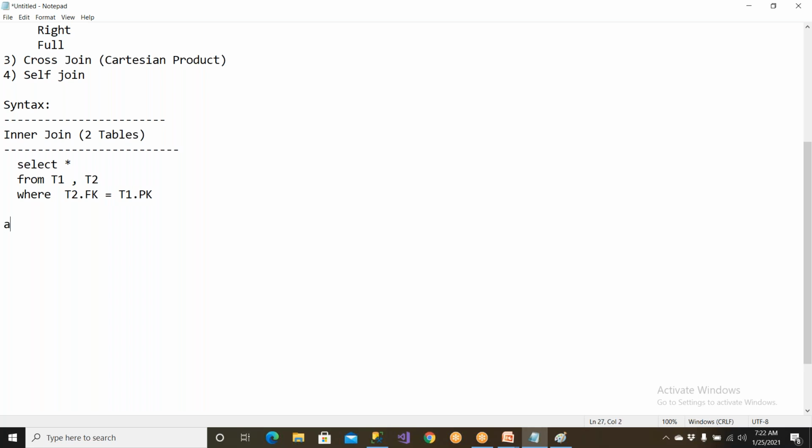Why not? We know the mathematics. If A equals to B, that means B is equivalent to A, right? So whether you write it like this or like this doesn't matter. Foreign key equals to primary key is equivalent to primary key equals to foreign key. There is no problem at all. T2 comma T1 or T1 comma T2, anything you can write. Clear? Nothing to worry here.